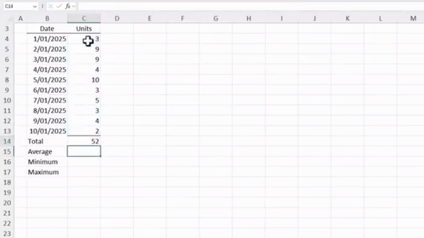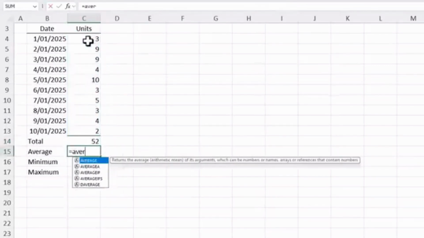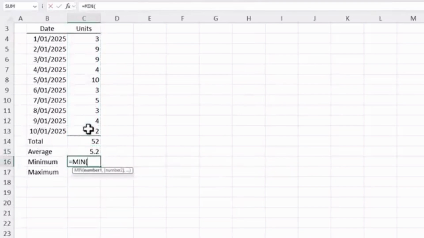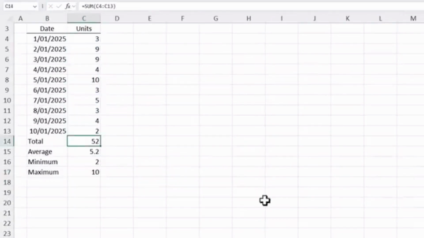Similarly, to find the average of values, type equals average, select the cells, and press enter. To find the smallest value, use the equals min function. To find the largest value, use the equals max function. You only need to select the cells and press enter. Excel does the calculation automatically.